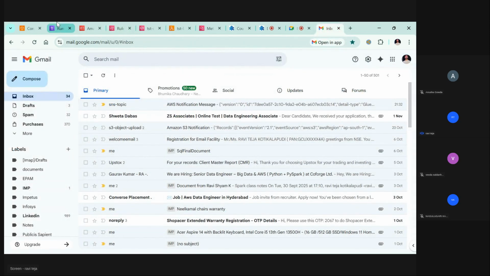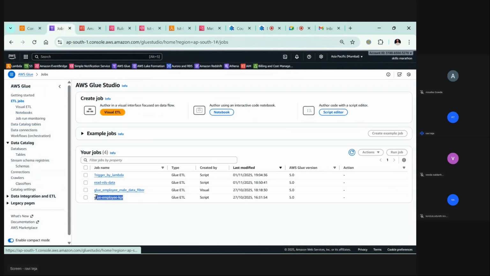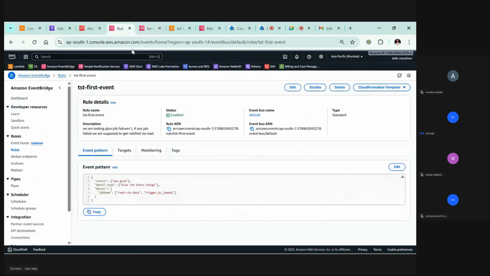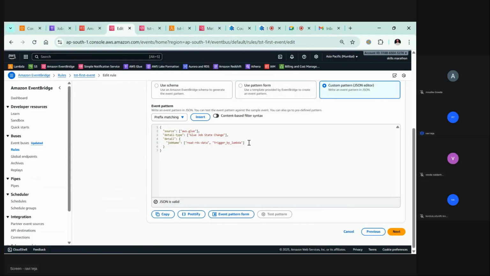Okay, let me put one more job here, because I was thinking of putting it here. I know it's boring, but yeah, this is how you will do it in real time.